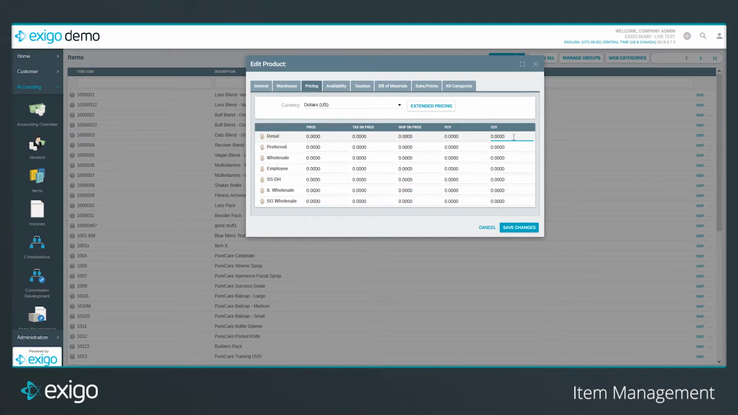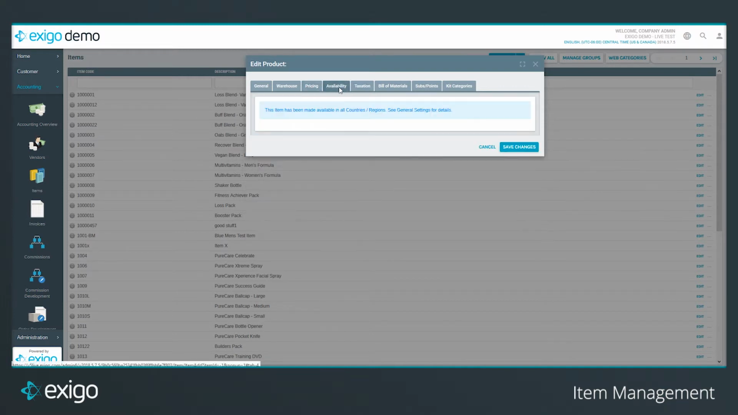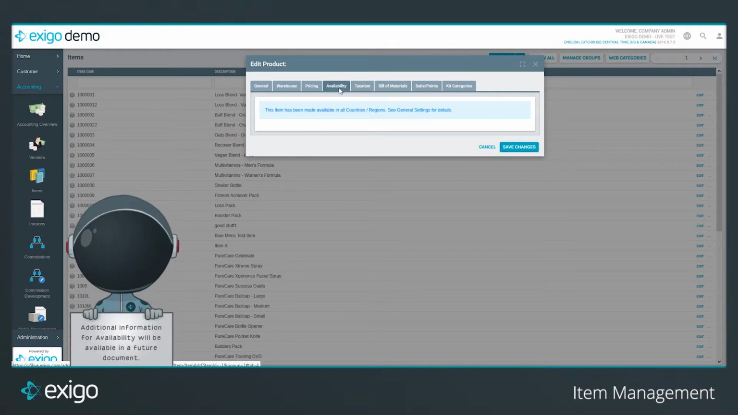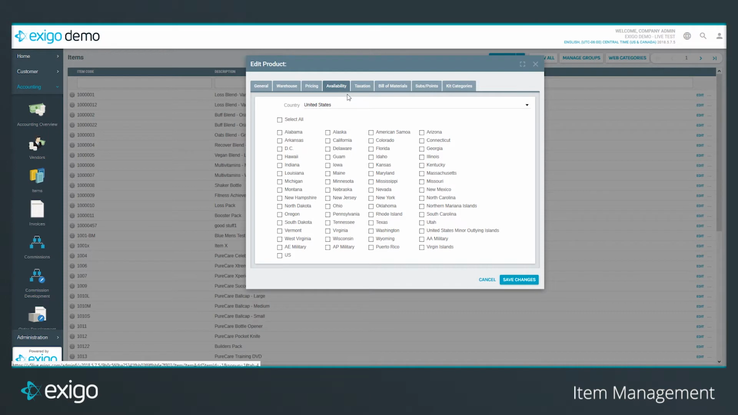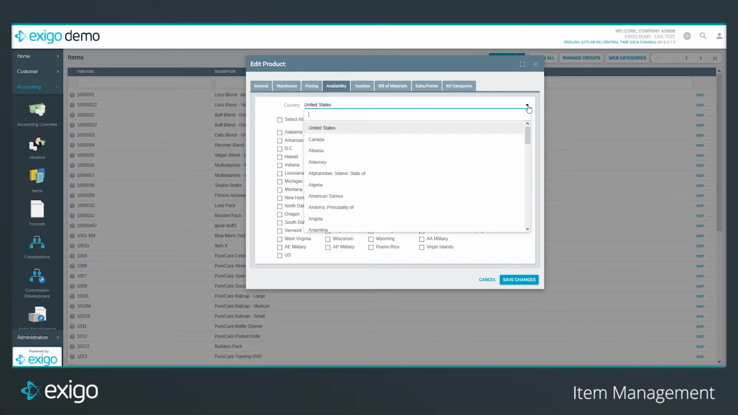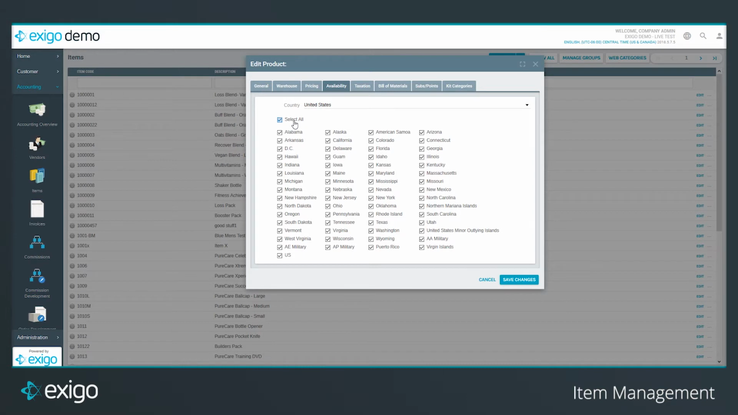Step 4. Availability. If available in all countries and regions was not checked on the general page, then this page must be completed. The system compares the customer's country and state with the country and state from this page. Countries. The appropriate country should be pulled from the drop-down list. This will display the states within that country. If Select All is chosen, this item will be available to all U.S. states. If Select All is not chosen, the states where the item is available for purchase should be chosen. Please note that this must be done for each country where the client operates.